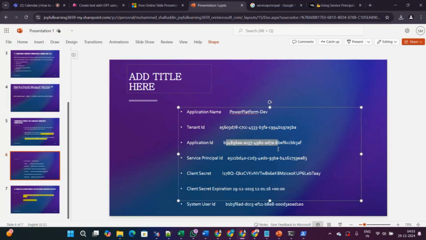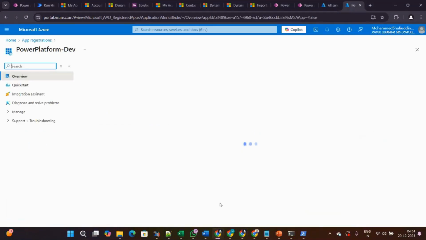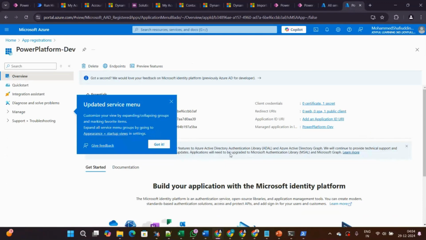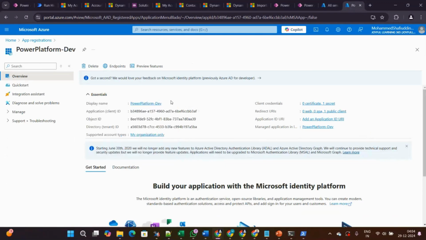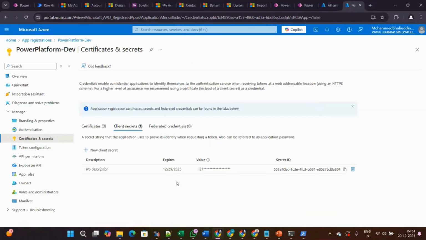Okay, this is the application ID. You can see here, click on this one. As you can see on the screen, everything has been created automatically. The application user has been created with the name Power Platform dash dev. And you can see the client secret has also been created, the client credential, which is going to expire on 12 9 2025.